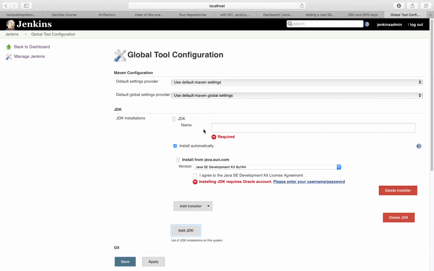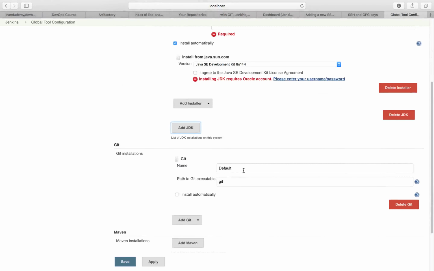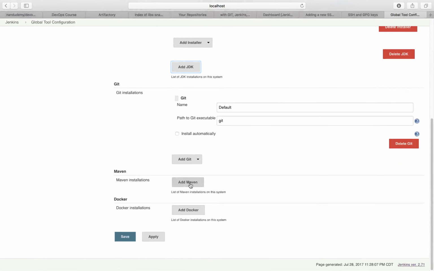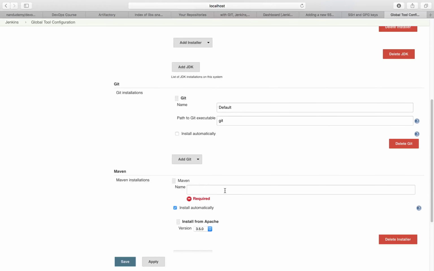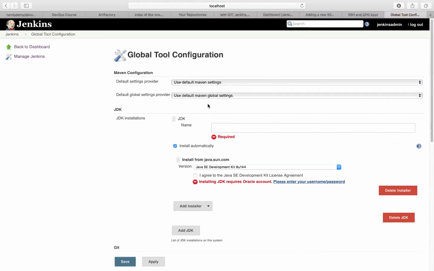the default location for JDK, and we have the default installation for Git, and for Maven we'll be providing the Maven installation where the Maven is. So let's get started with each one of these installations.